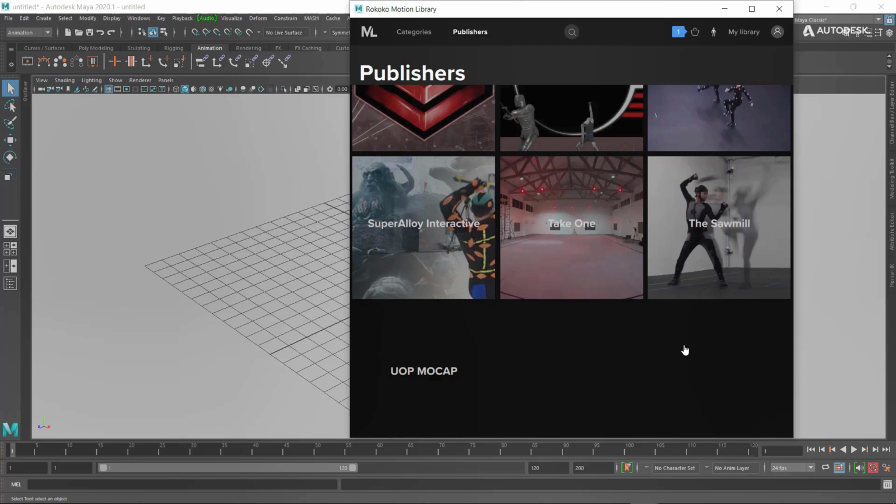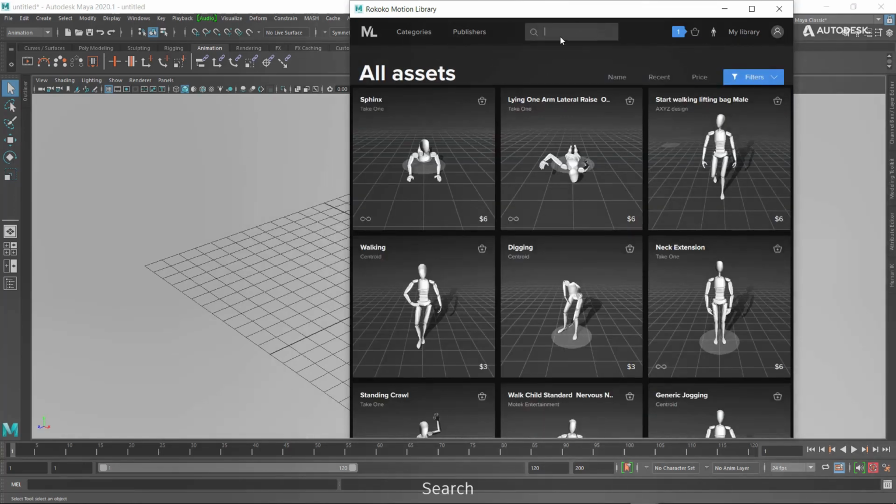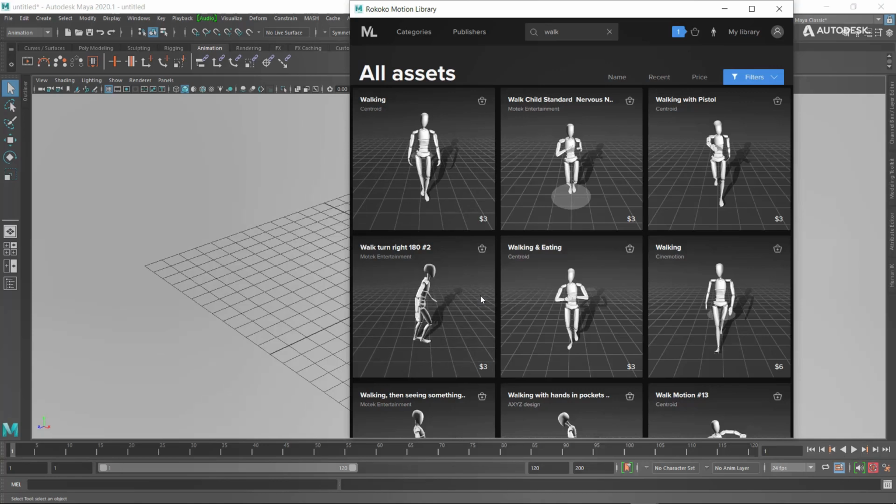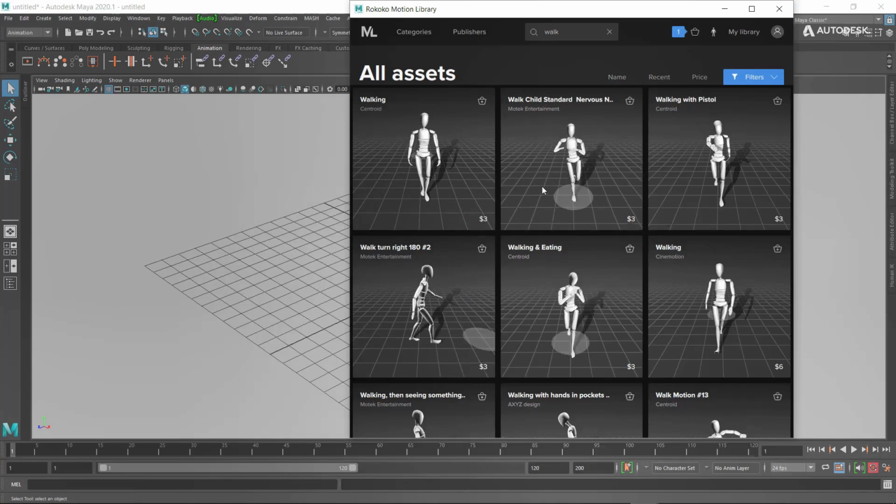So again, you can filter by the publisher themselves. I'll get into that later. Here I'm doing a specific word search, so if you're looking for something like a walk, you can type that right in and see all the walks in our library. So again, this is super handy for narrowing down to the right take that you're looking for.